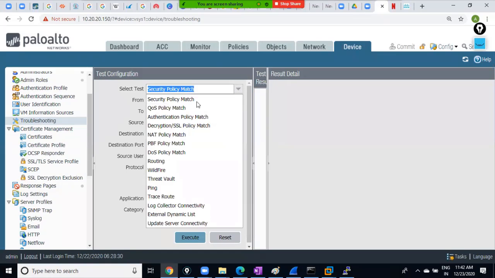Security policy match. These are the different types of tests you can perform here. Let's consider policy match: when your traffic is going through the firewall, which traffic is matching with your particular policies. So let's consider right now.